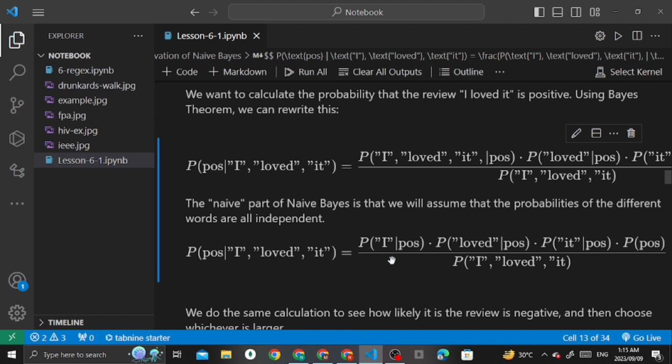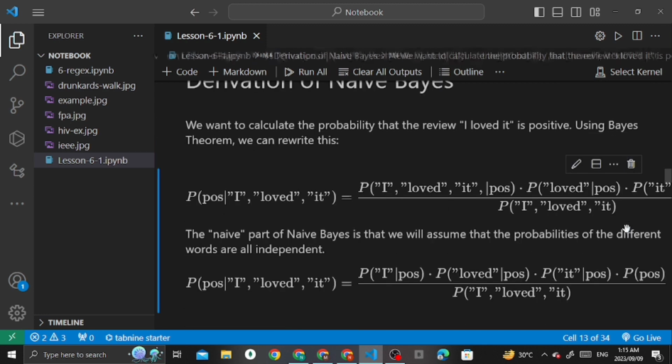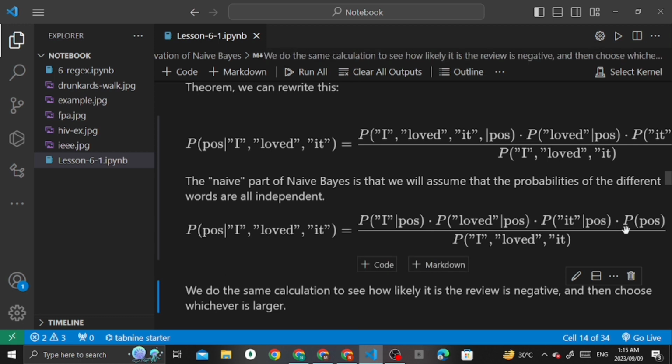Okay, so we add 1 to our numerator. You can see actually we added it here somewhere. So we are adding 1 to our numerator and denominator just to avoid dividing by 0. We also take logarithms to avoid multiplying by a bunch of tiny values.